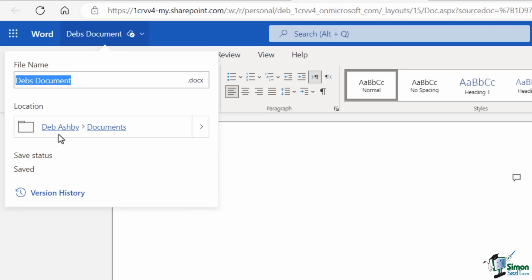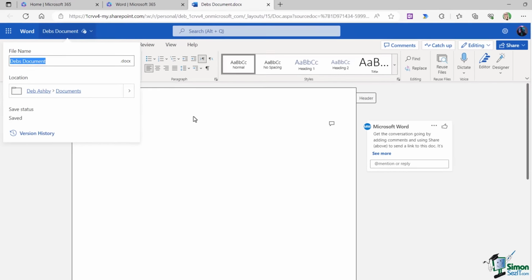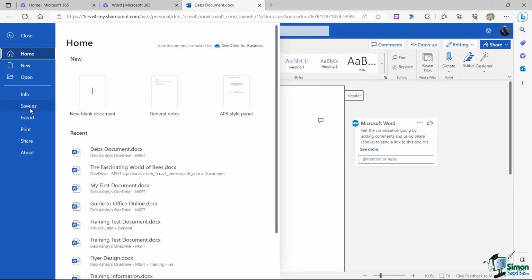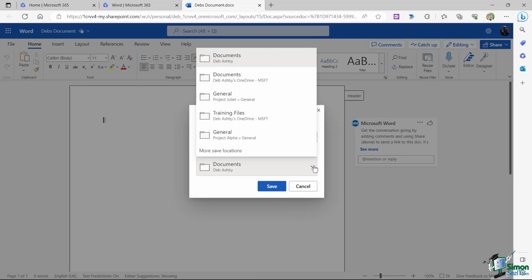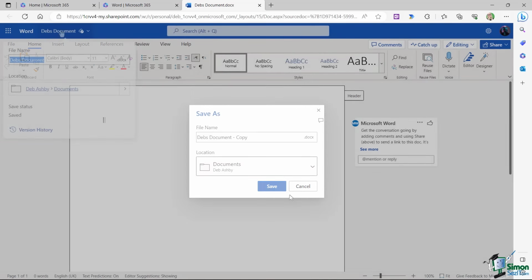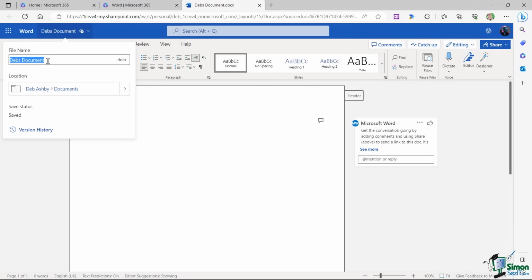If I wanted to save it to a different folder other than OneDrive Documents, I could go to File, Save As, and I can save it as something completely different and choose a completely different folder. So once you have your file saved into OneDrive, it will then synchronize.